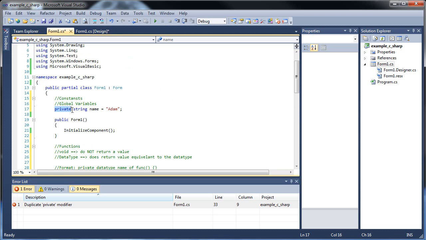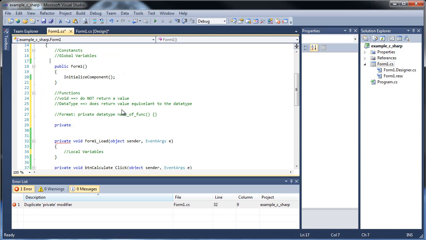So if you make this public, which is what it is by default, so you don't have to actually type in public, any other forms or classes that you create will be able to see it. So bear that in mind. So I'm now going to get rid of this, because we're not going to be using that. Oh, I will be using it. I will be using my name right down here.